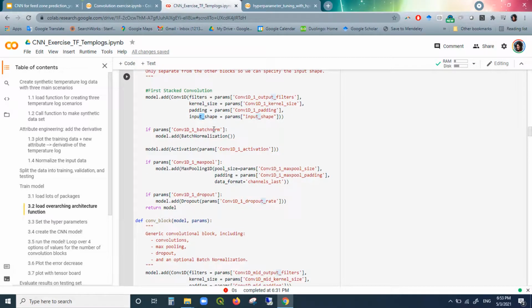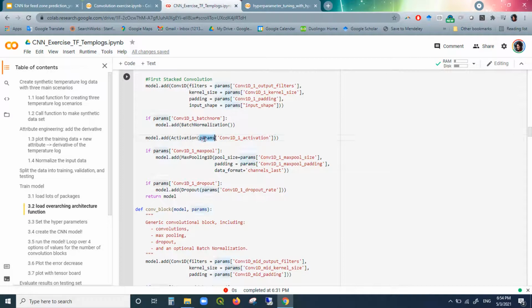Then, if we want, we can optionally add a batch norm. Then we can add some type of activation function. And params here is a dictionary that we're providing this model so that we can easily change the different values for the structure. So we keep the general architecture, but we're able to easily vary it around. Then if we want, we add a max pooling. We have a size for the max pooling.